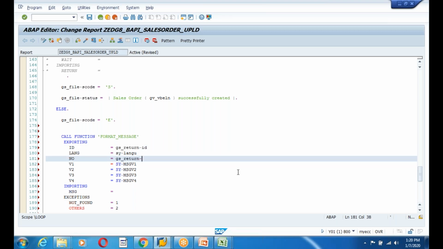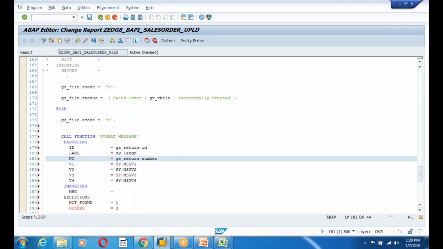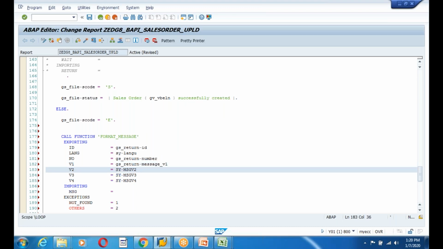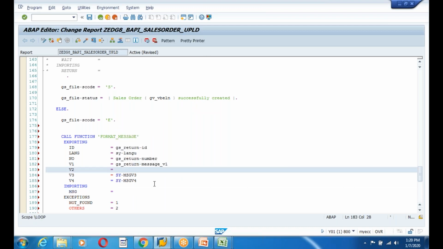So next one is the message number. It should be a number, I think. Where is the number? Yeah. So it's the message number, and this is message V1, message V1, message V1. These kinds of things are important in terms of real time. Okay, don't do any hard coding. You have to use these parameters.